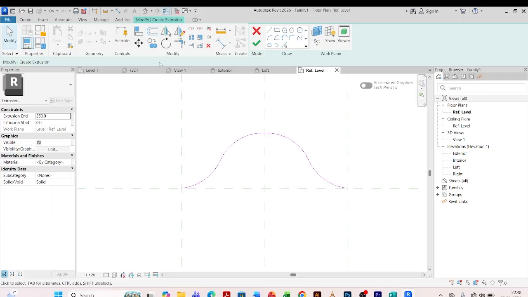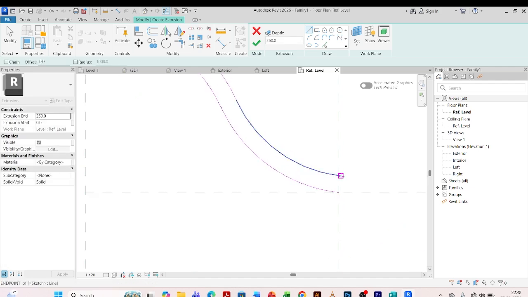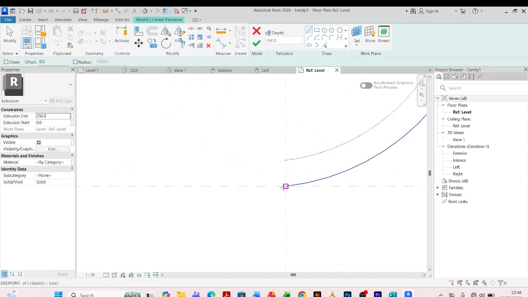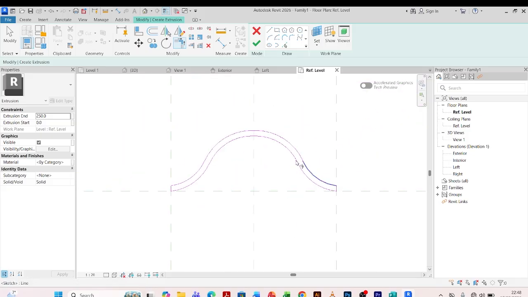Then next I'll need to offset the thickness of our panel. I can go with 15. Let me give this 5. Yeah, 5 will work. Then I close these loops. I join this to this, and do the same to this.